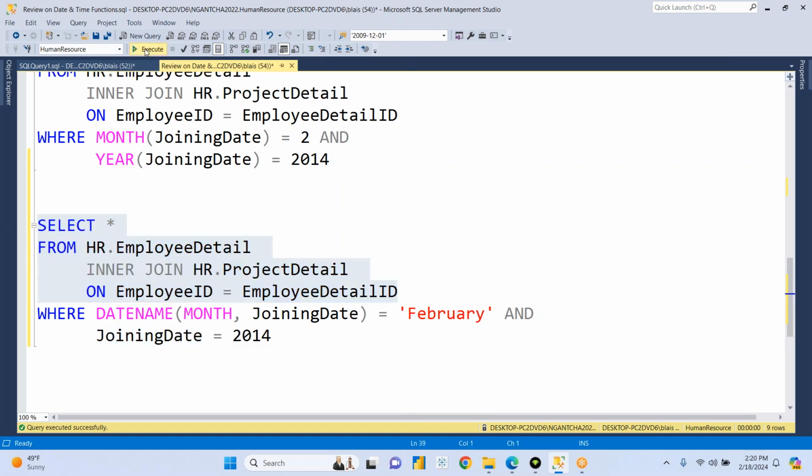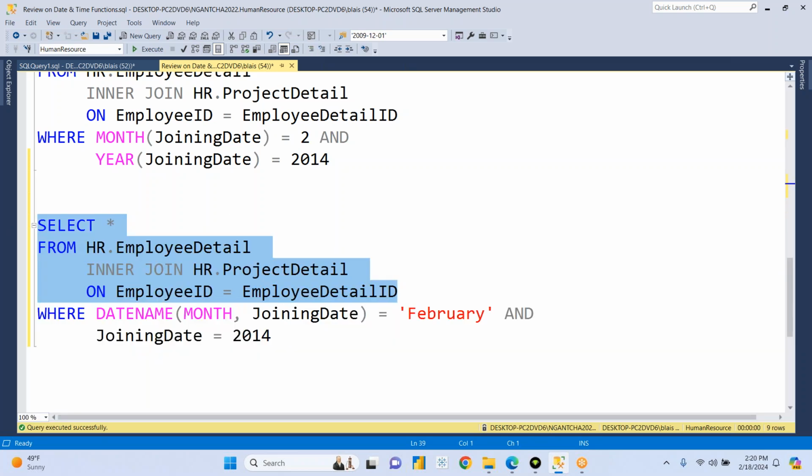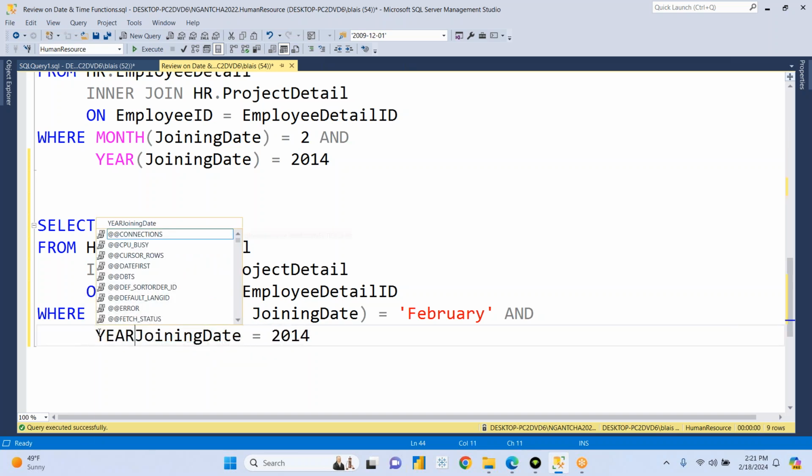If I run this, you see the joining date is actually a date. It has the year part, the month part, and the day part. So you cannot take 3 components and equate it to a single component. How do you balance this equation? You have to make sure that this is transformed to only extract the year. Because why? This is a year. And that's why we use the year function on this side.